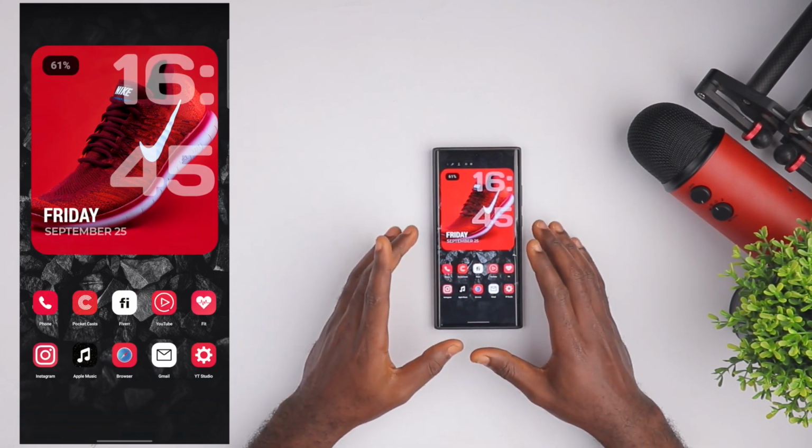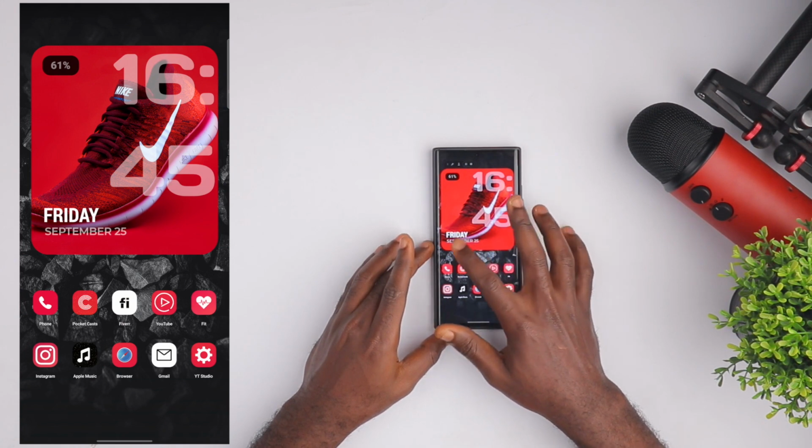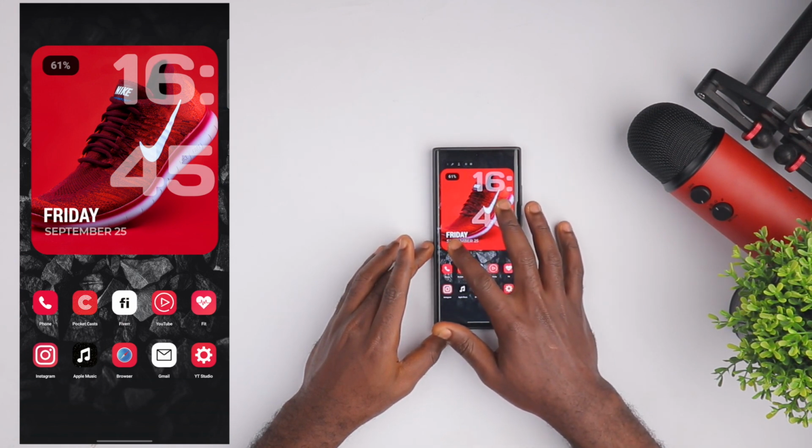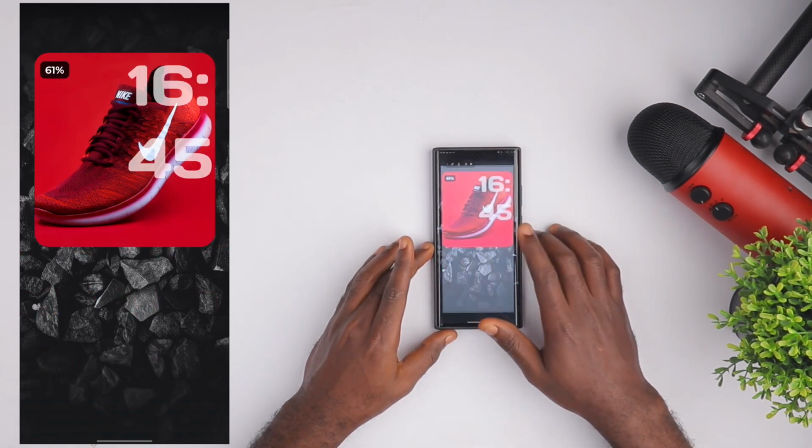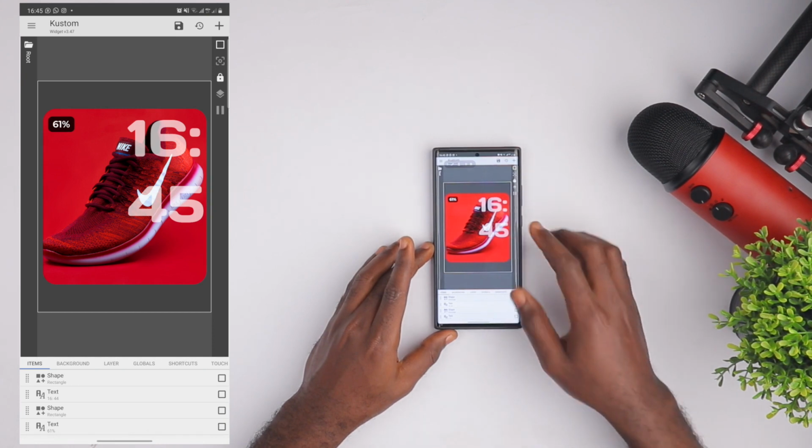Now the next thing we're going to do is design the text at the bottom. You can see we have the day and we have the date. So we have Friday and we have September 25th. So now what we're going to do is we're going to click it and then we're going to add some new elements.